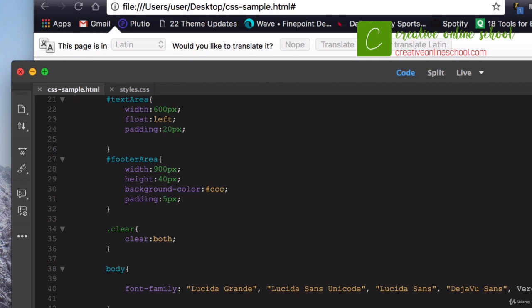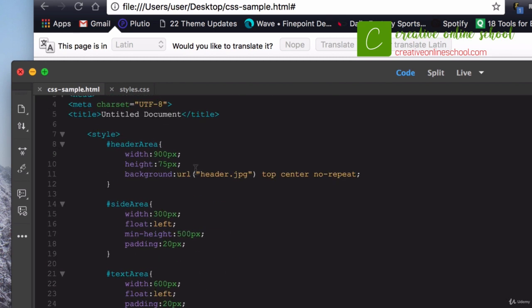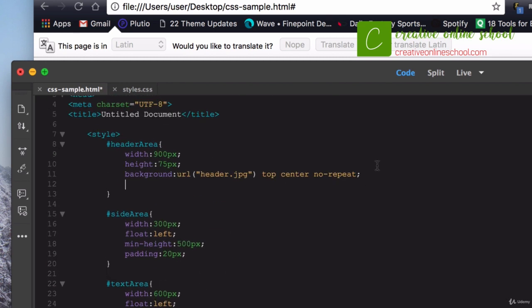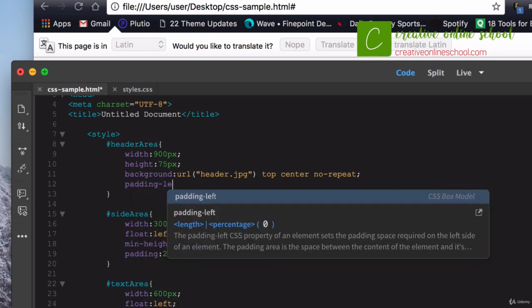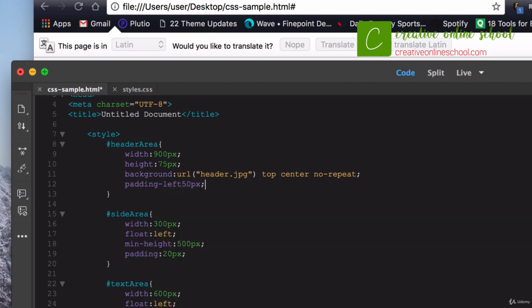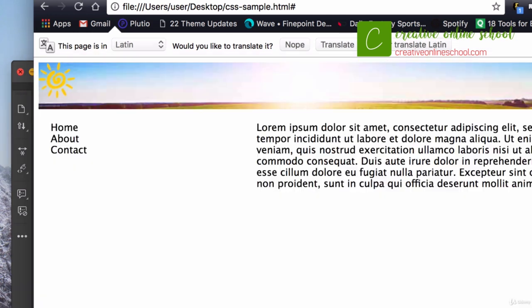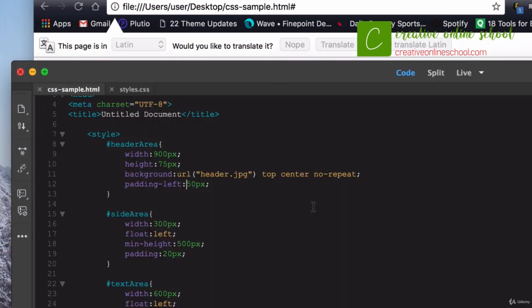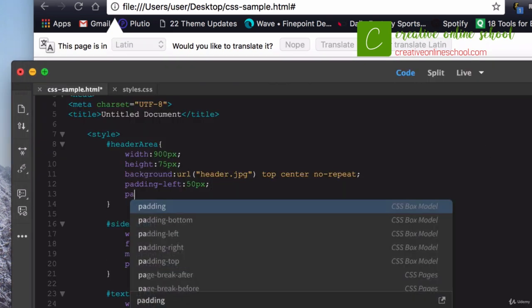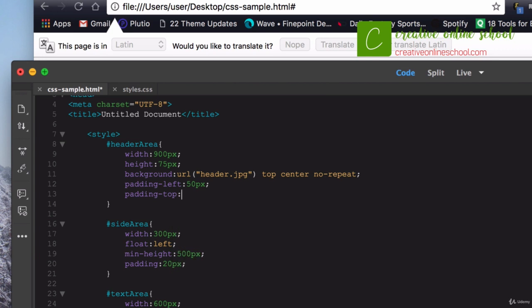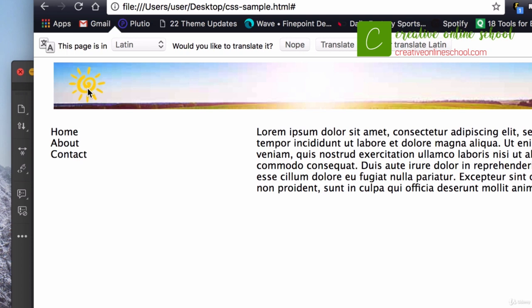So let's say within the header area there, maybe I want to give that one a little bit of padding too. So let's just say padding just to the left. Let's say 50 pixels. Oops, forgot my colon. Don't forget your colon. And let's do that. Alright, so that pushed my sun in a little bit. Let's go ahead and give it a little bit of padding top as well, and just do like 7 pixels as well. Just kind of bump it in a little bit. Alright, so there our sun kind of looks centered within there.